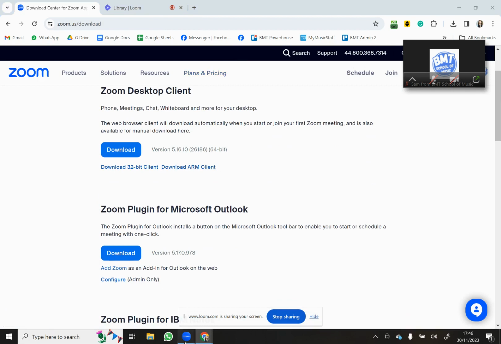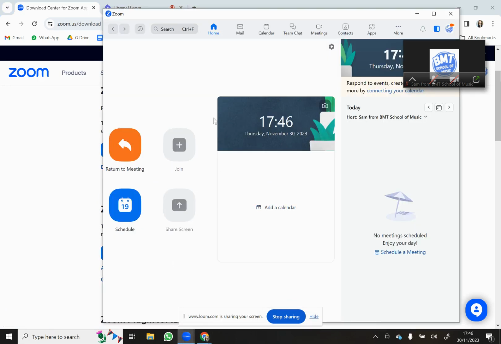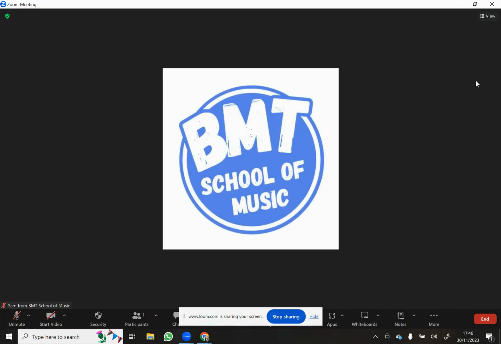Once you've done that, you're going to open the newly installed Zoom app on your laptop, and you're going to click the orange button that will say something like Start New Meeting. Mine says Return to New Meeting because I already have Zoom open. You'll be prompted to allow access to your microphone and to your camera. So say yes to all of those and turn them on. Mine are turned off for the purpose of recording this video.